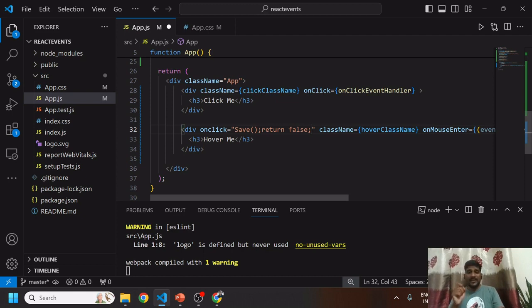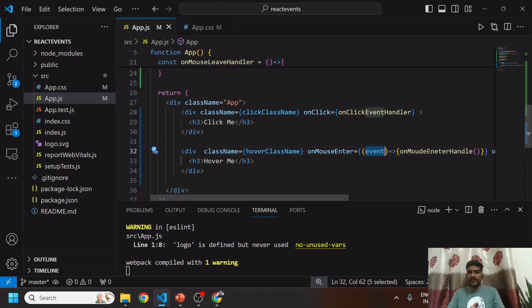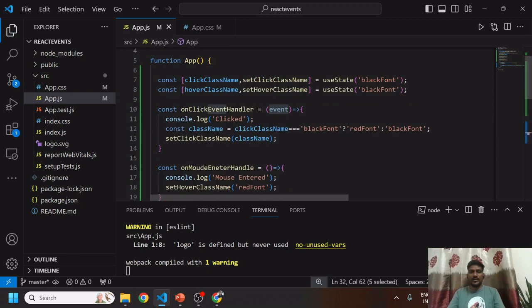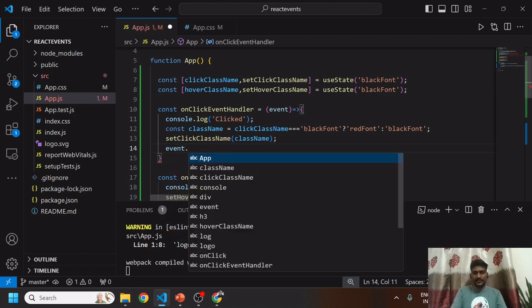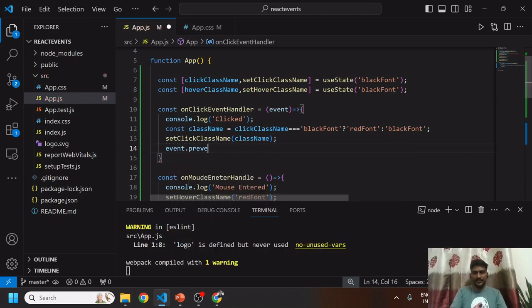But in React, return false does not work. We need to handle it manually. We need to get the event object, whatever is passed here, and call event dot preventDefault like this. So that is one thing we need to call like this.